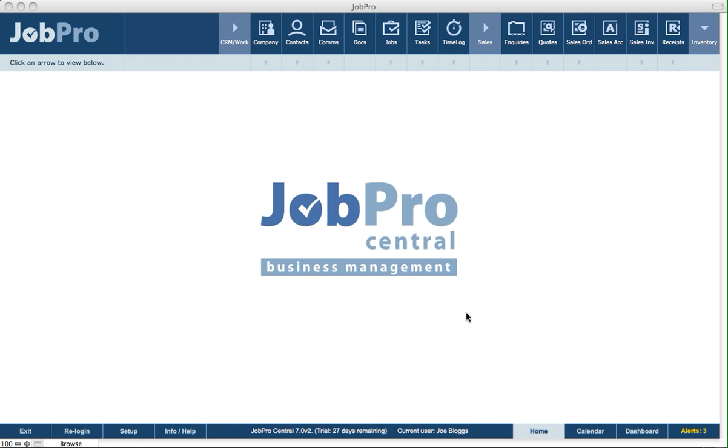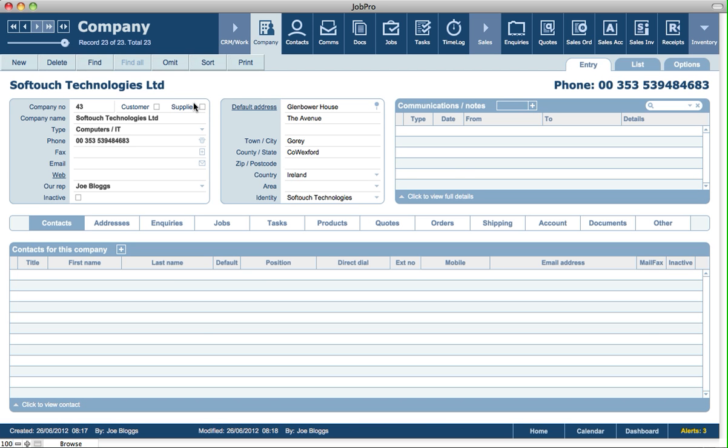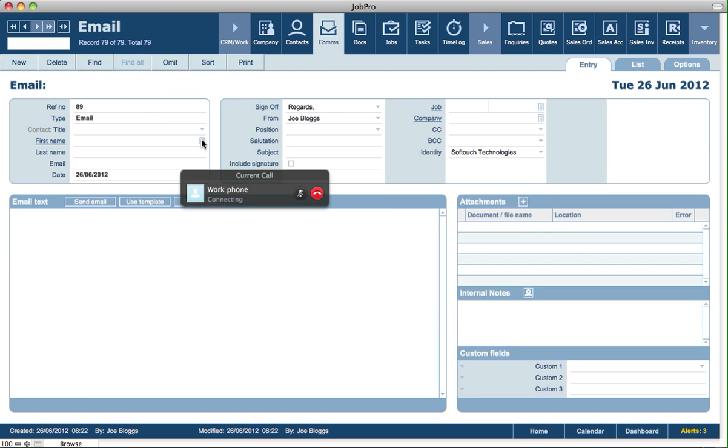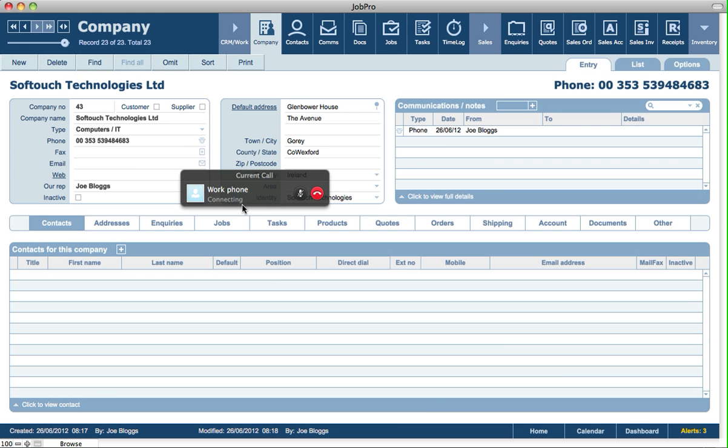So let's take a look at creating a phone call from the companies module. So you could pull up a company or a customer. You can also do it from contacts, anywhere that there's a phone number appearing on the screen. So when you click on the little icon, we click on dial phone, we can see then that it's interacting with Skype, and now it's ringing in Skype on our computer.